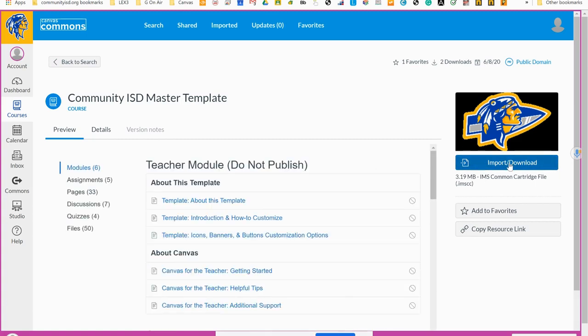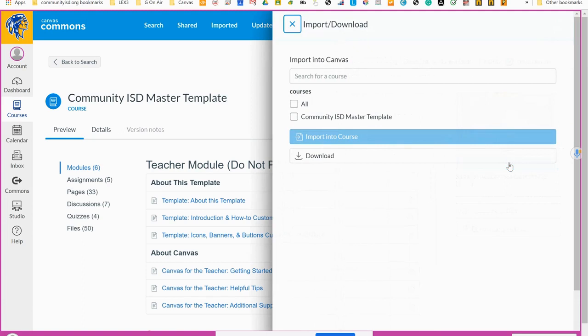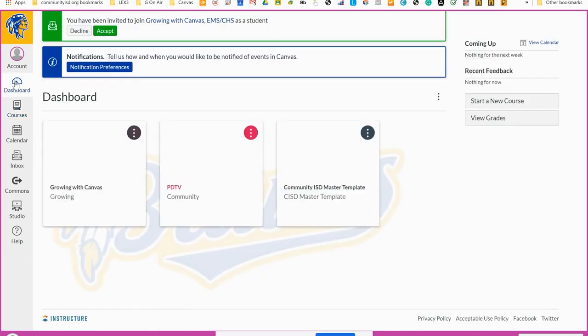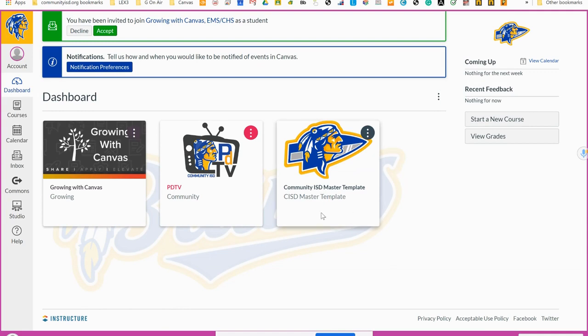Click on the Import and Download button. Click on the course shell that you want to import the content of the Community ISD Master Template into and import into the course. It will take a few seconds and it will not give you any confirmation of your import. Go back into the dashboard and you will find the Community ISD Master Template under the name of your class.